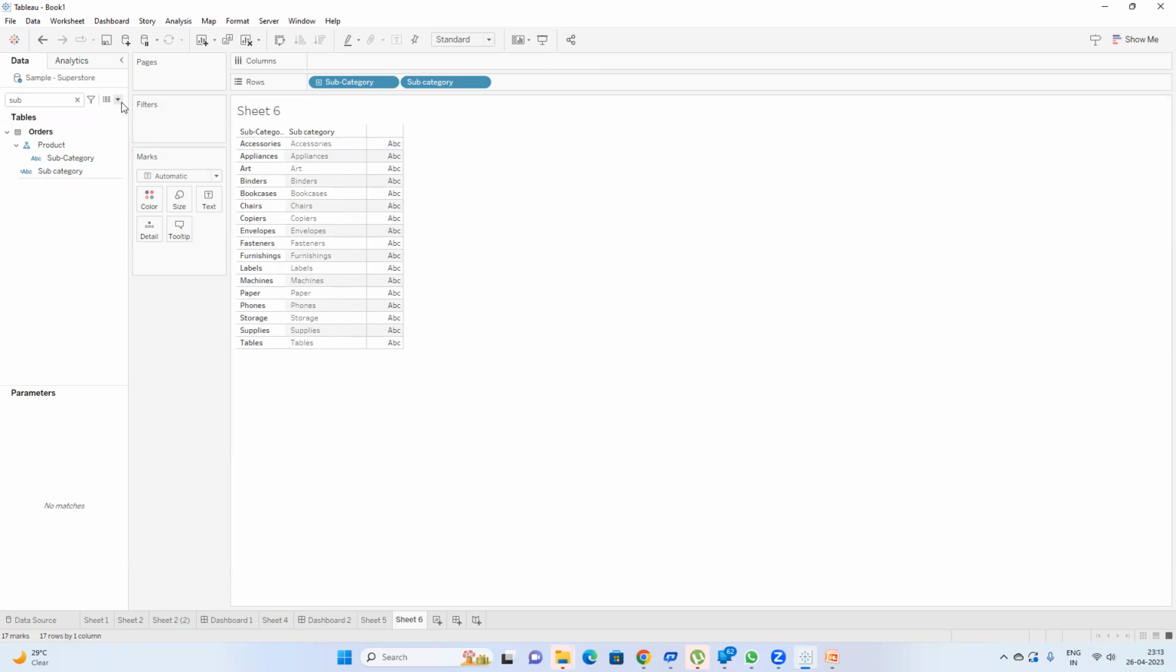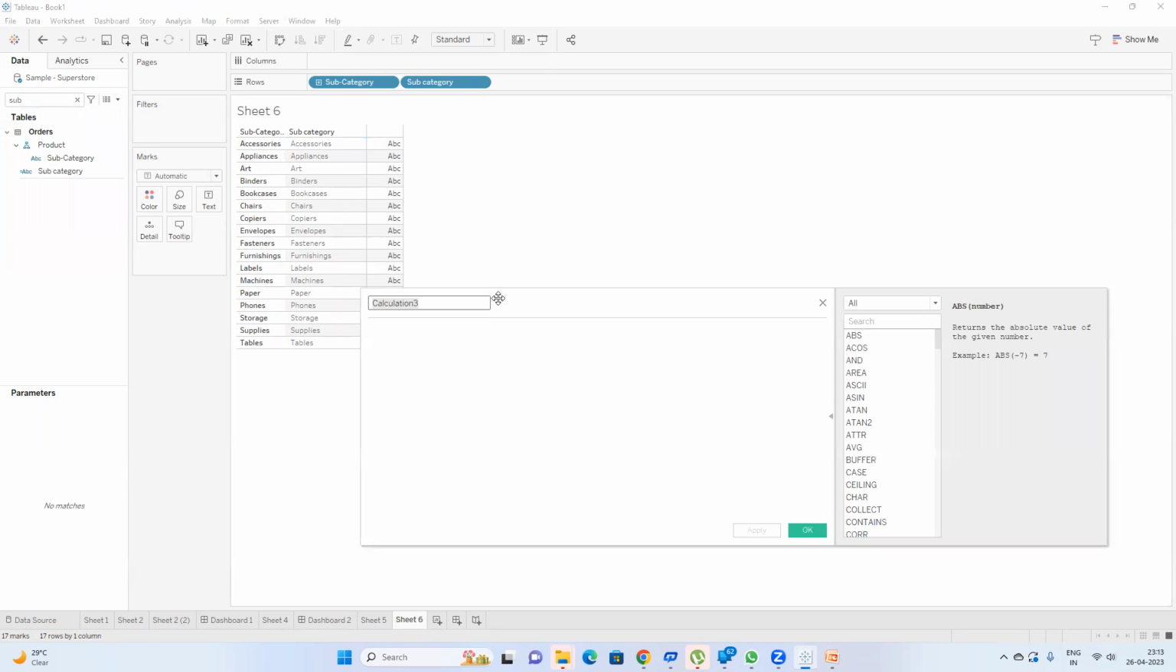So to avoid that, we use a function called rtrim. So rtrim of subcategory. So this is a calc. To know the difference between the field that is coming from the data source and the field that we created: if you see an equal to symbol before ABC, then that means it is created by us. That is a calculation. And if you see only ABC, that means that is a string value coming from the data source. So now let's take subcategory.